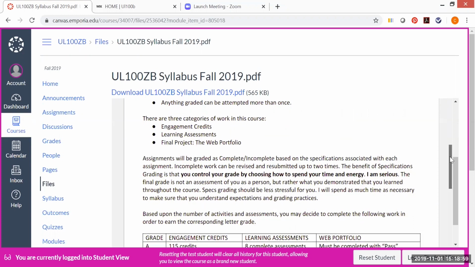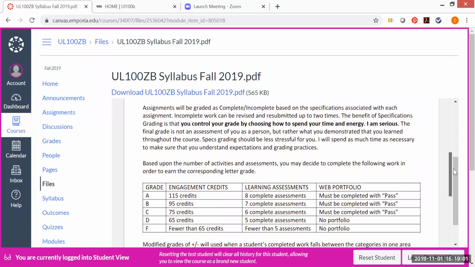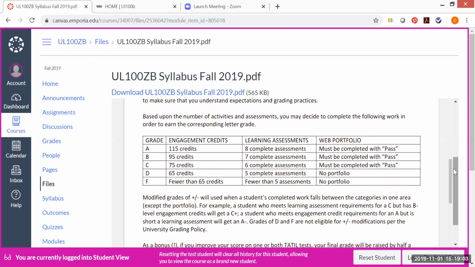Also keep in mind that depending upon the grade that you're going for in this class, you actually can choose the number of learning assessments and the number of engagement credits that you actually complete for our engagement activities and our learning assessments. The web portfolio must be completed with a pass. We're going to start looking at that, and we've had an opportunity to already look at this in one of our video tutorials for this week.